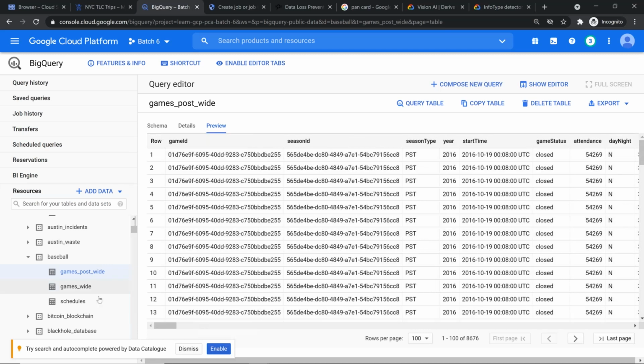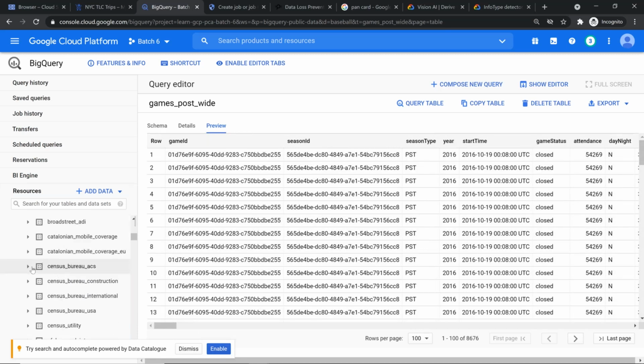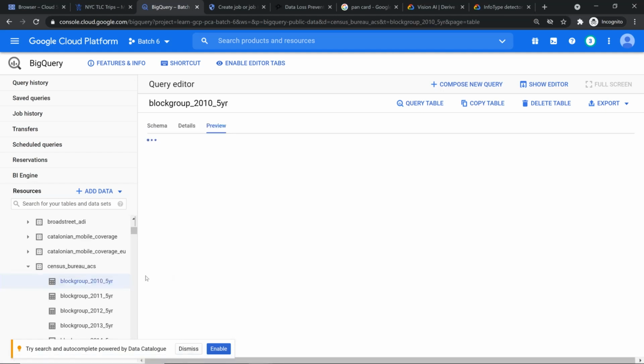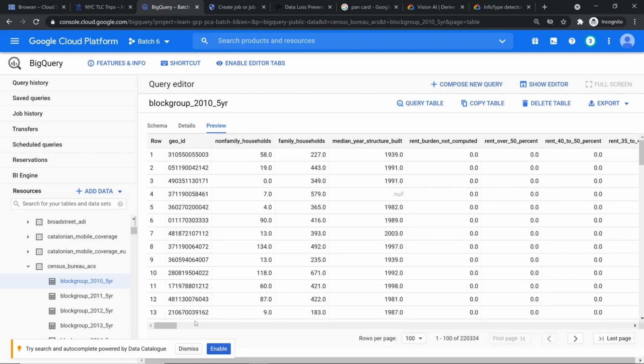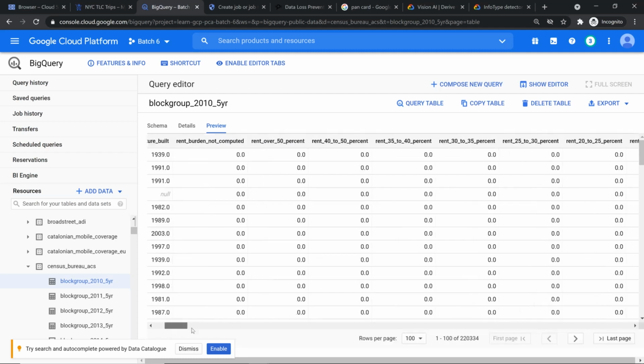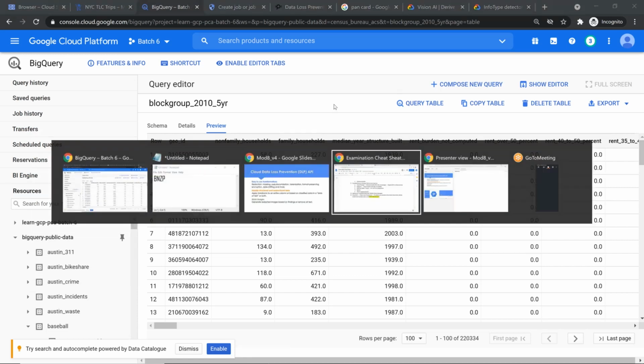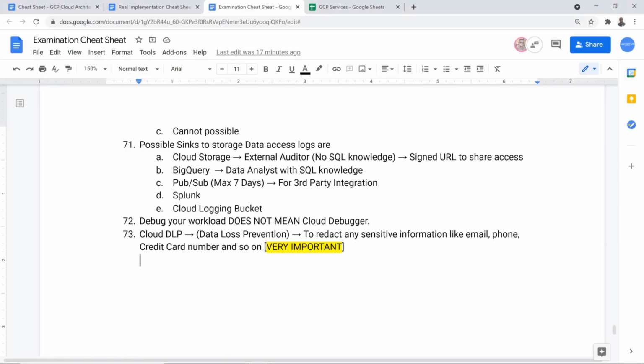Okay, I don't have any data which I can show. Okay, census. Most of the public data would actually have the sensitive information already removed, so I don't see one. Okay, let me quickly download some data. Let me download a public data set and show you how it works.